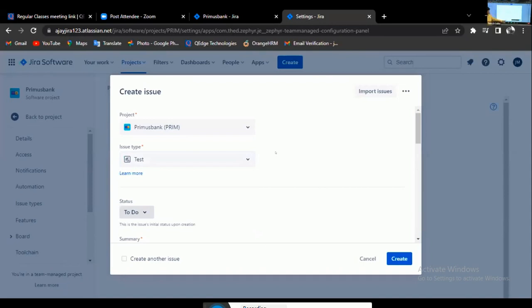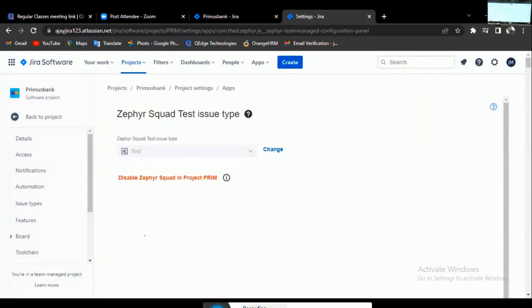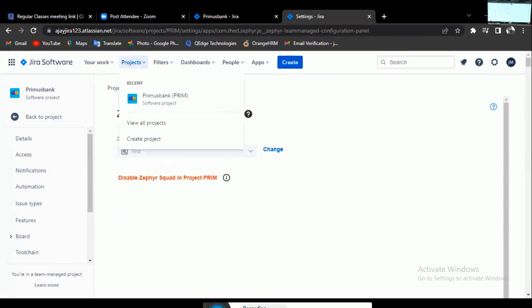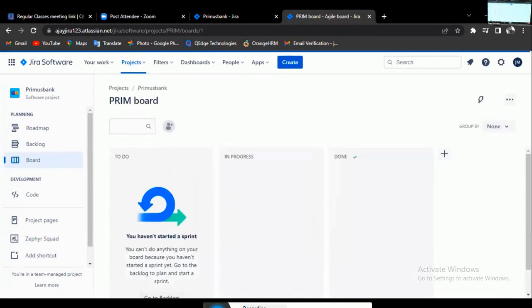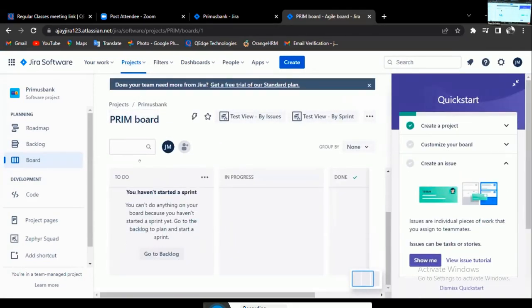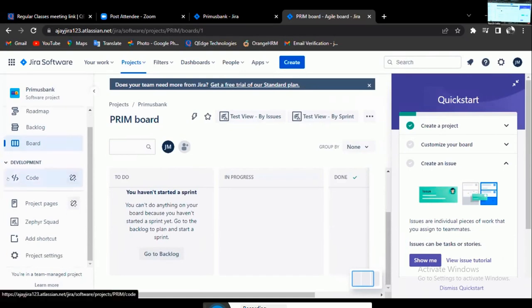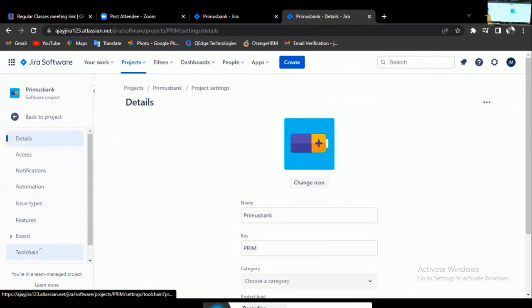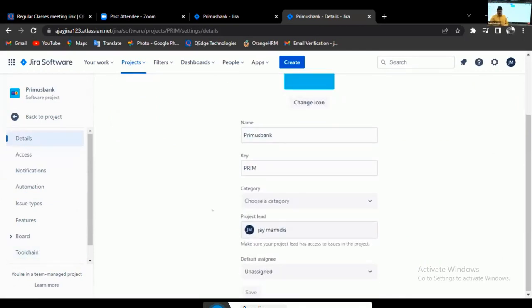Close this window, cancel. Back to the project. You scroll down the window, left side. We have project settings. Again, go to project settings. As of now, how many people have access to this project? Only Ajay. Please observe on the left side, project settings, we have access.